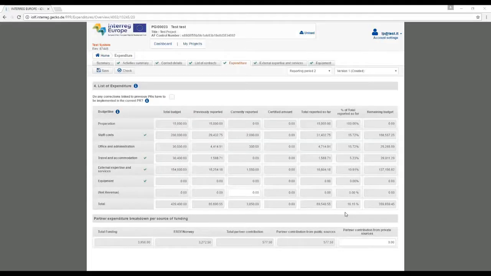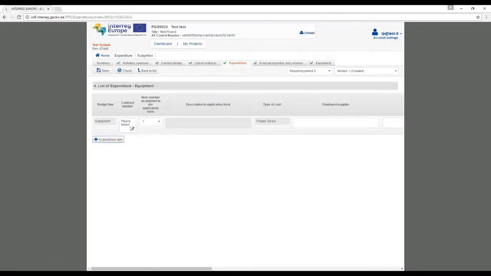To report your expenditure incurred under the budget line equipment, we proceed exactly as we have seen for external expertise and services. From the expenditure tab in your partner report, click on the equipment budget line, and then this section is open for you. A dedicated section for equipment is also provided in your partner report. So once you fill the information here, the information that you fill in is also automatically transferred to the equipment tab.